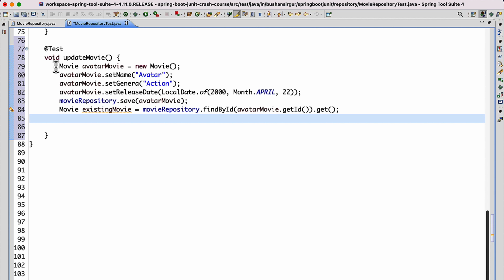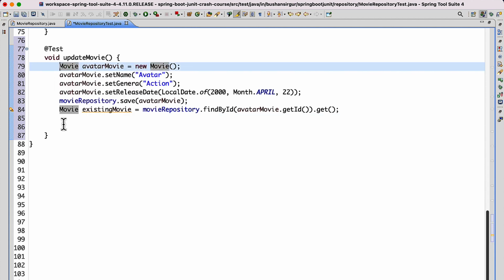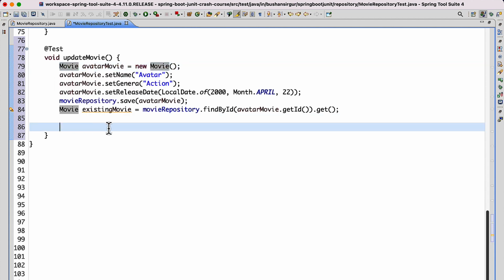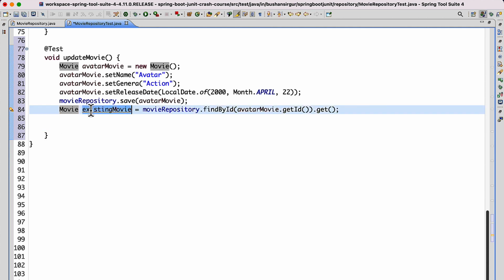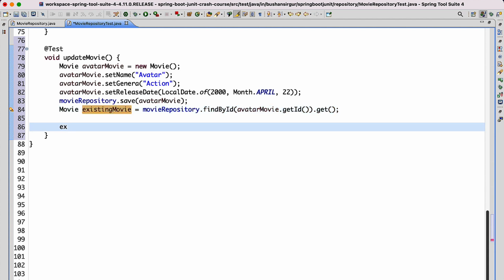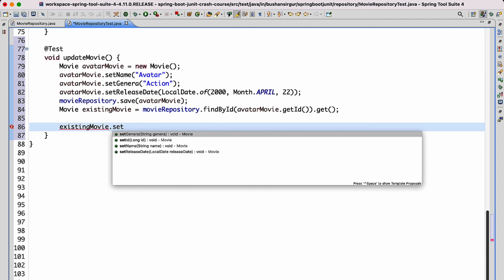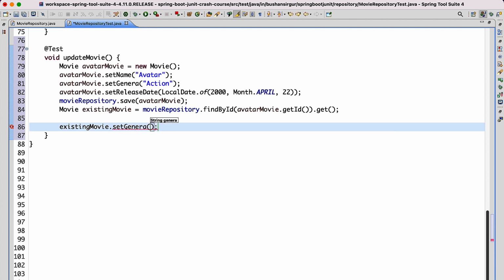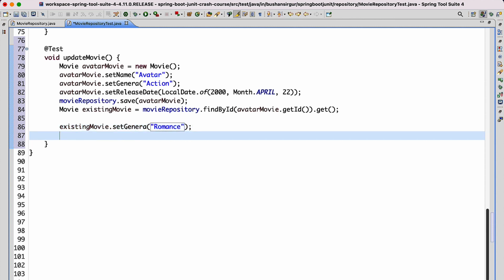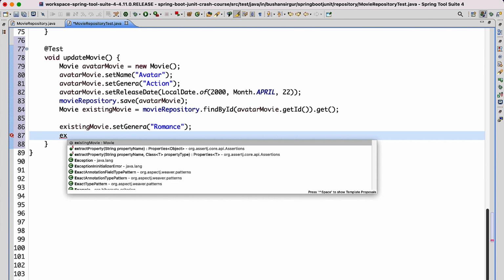Now we have set up the data that are required for our test case. Next, we need to call a method that is being tested. Before that, we have to update the data. So we have to update this existing movie. Dot set genre. We're going to set the genre to romance, and also we're going to set the movie name to Titanic.